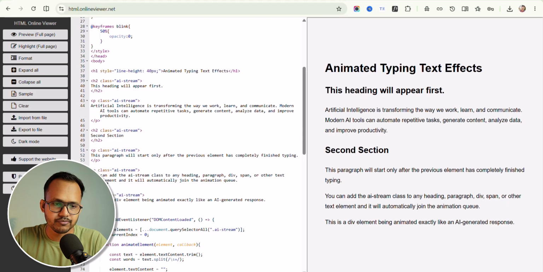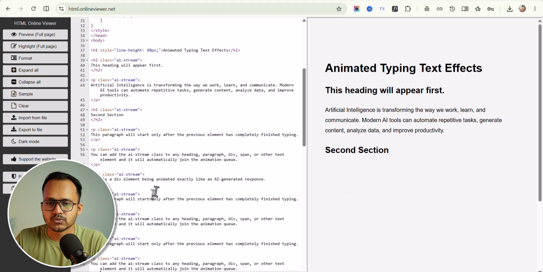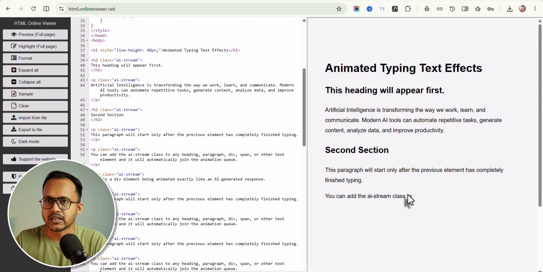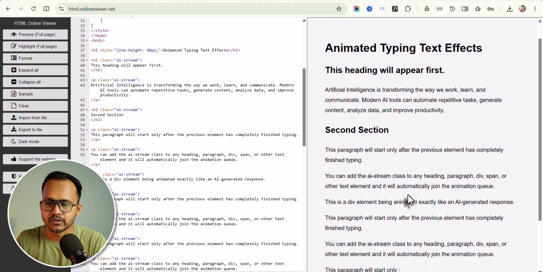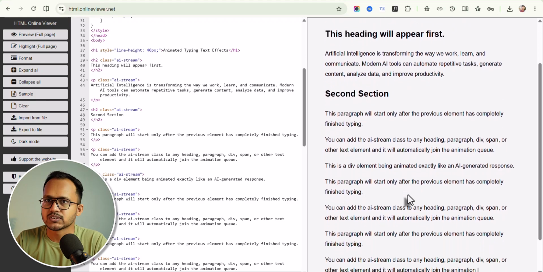Let me add a few more paragraphs as well. As you can see, the paragraphs are showing one by one, and it will also auto scroll the content for you like this. So let's check how you can implement this in our website.